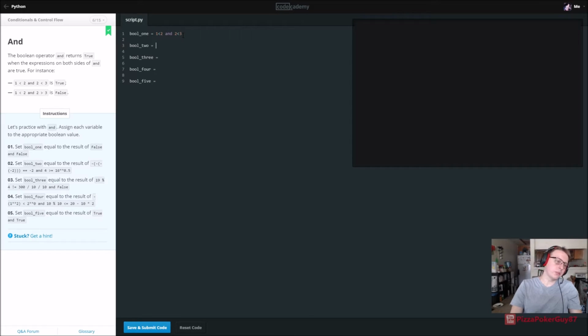Set bool 2 equal the result of negative, negative, negative, negative 2. 1, 2, 3. So that's false. And 4 is greater than, so false and true is false.